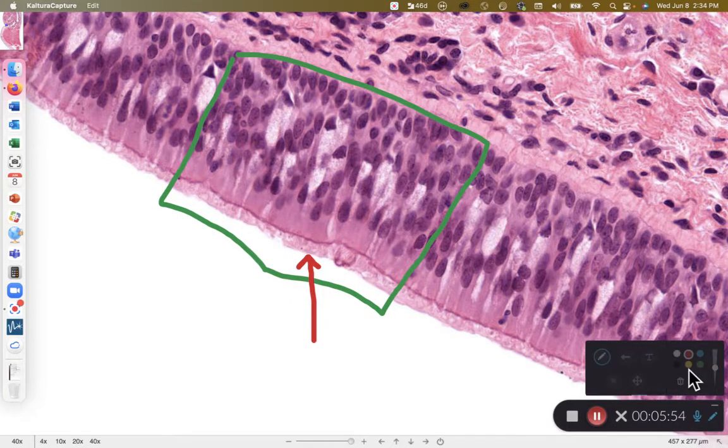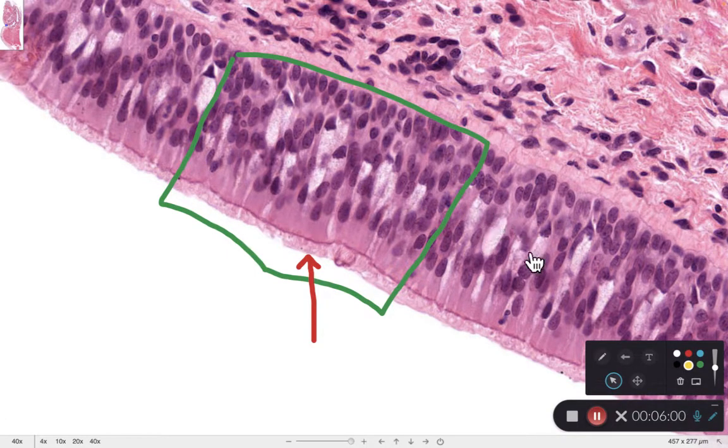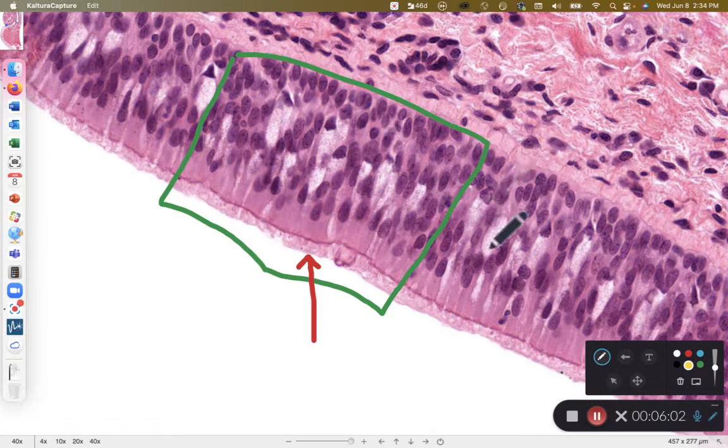And then let's go with yellow here. Let me get my pen back up. Here we go. In yellow, I'm going to go ahead and circle these clear patches.